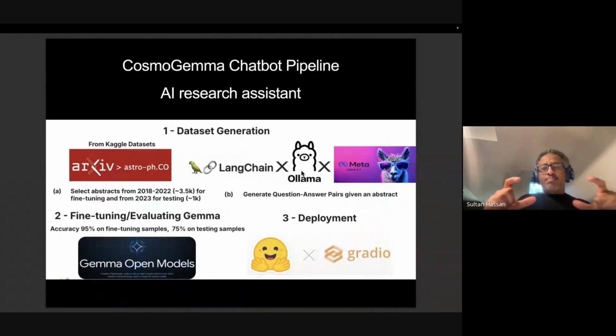And then you can pass your abstract to the model, and then you ask the model, given this abstract, can you generate a question and answer? So then you can generate your data set. So you need a question and answer pair. And then what I have done is that through all this about 3,500 abstracts, I passed them through a Llama model to generate all the question and answer pairs.